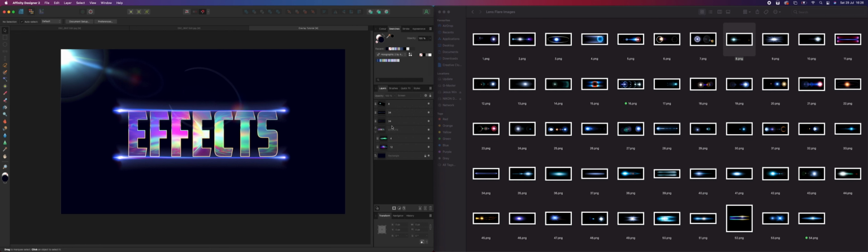Additionally, we can apply color adjustments to the layer in order to match the color to our taste and design style.